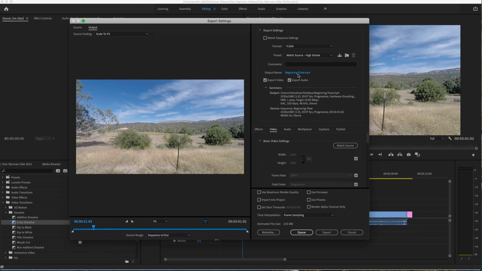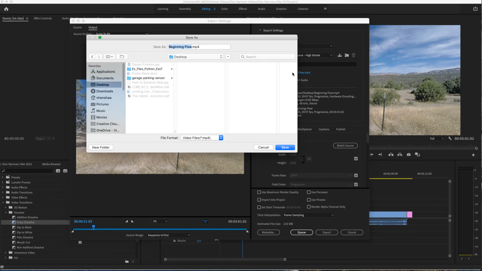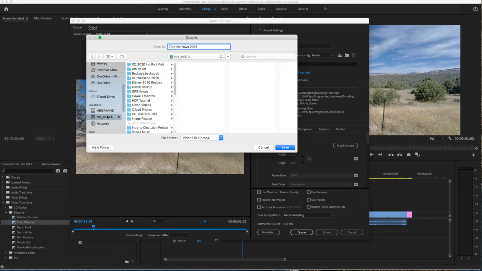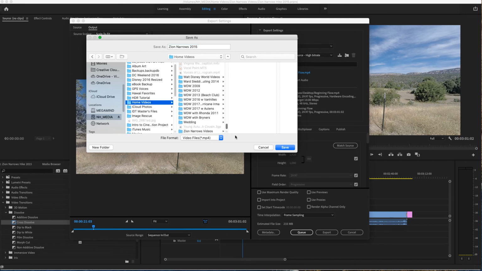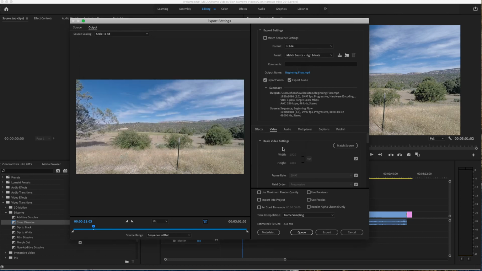If you want to change the name, so for example, I don't want the name to be beginning flow, so I'm going to click that. I'm going to change the name to Zion Narrows 2015. And then choose where you want it to go. And you guys all know how to do that. And then you can change other settings you want here.